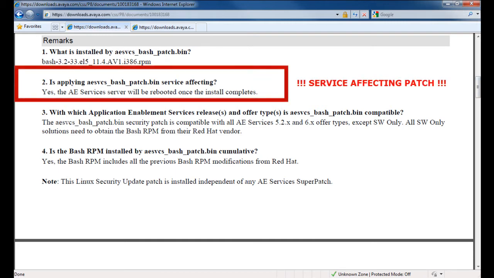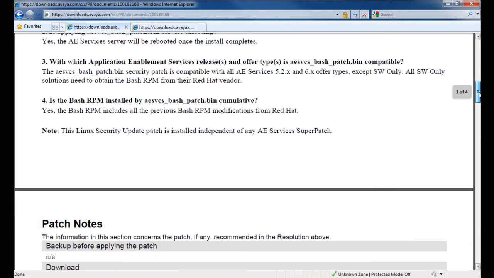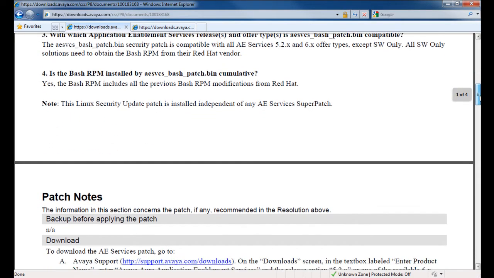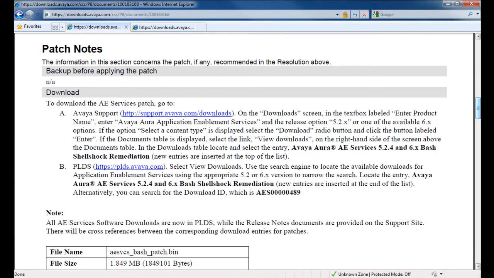The next important item to note in this PSN is that applying this patch is service affecting. The AE services server will be rebooted once the installation completes. Under the patch notes section, you will find instructions where to download the patch from. This can be done either by going through the Avaya support site or directly to the Avaya PLDS site.